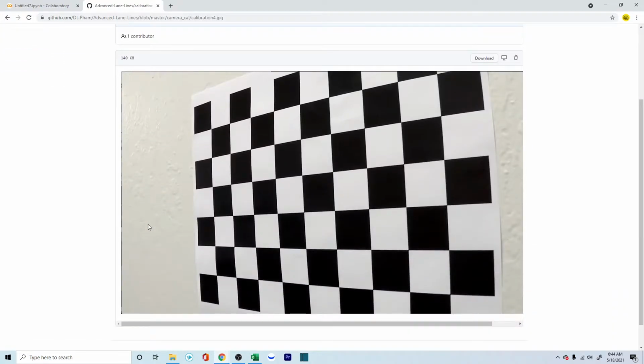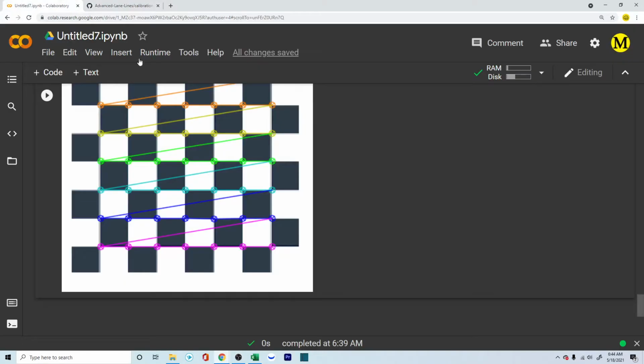All these images are going to be fed to this algorithm, where it will go through all these images and try to understand how much this camera is distorting an image. Once we know that, we can just nullify that effect and then give us the undistorted image. So enough of talking, let's see how we can do this.